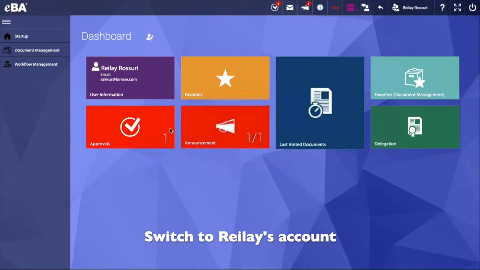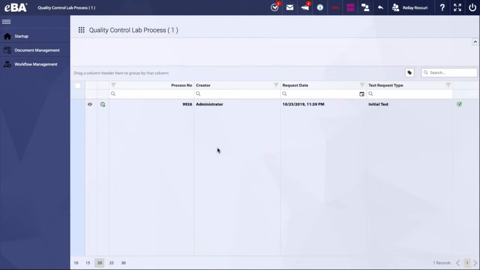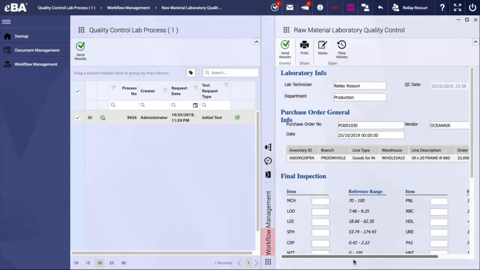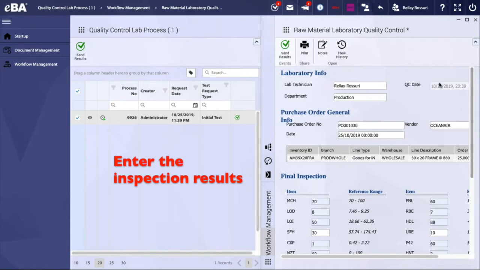Here comes the dashboard for the lab technician, and still under the approval section comes our quality control lab process. By double clicking on it, we can perform the initial test. Here, under this final inspection area, those are the results that need to be entered by the technician. And then the technician can send the result to the lab manager for review by clicking on the Send Results button. So here, let's come up with some numbers for now. Once the lab technician fills out everything and makes sure it is correct to his discretion, he can click on the Send Results button.